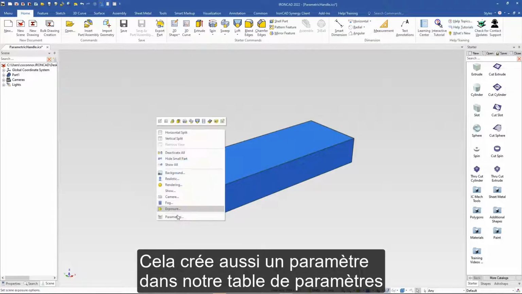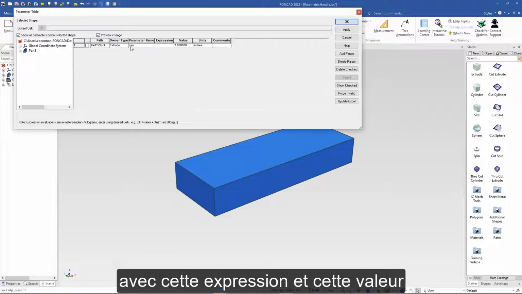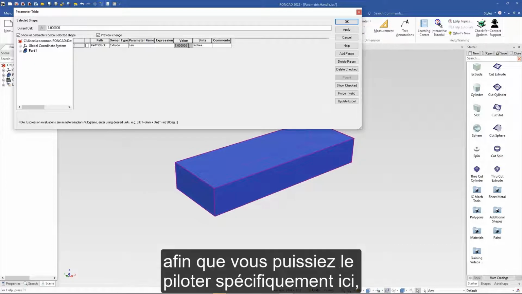It also creates a parameter in our parameter table with that expression and that value so that you can drive it specifically here in the parameter table.